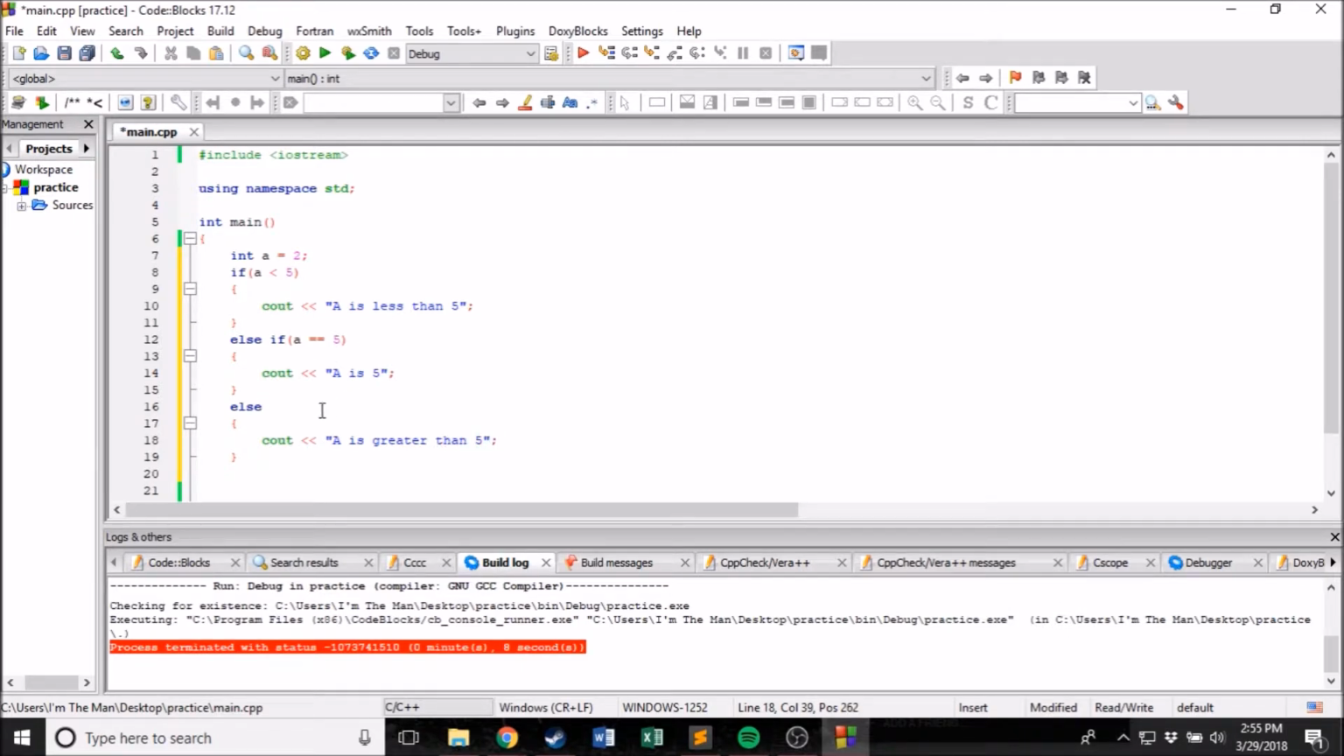Okay, so what did I do here? Let's go from the very beginning. We have an integer a, which equals 2, right? And then we have an if, else if, and else. So let's look at if, and then in parentheses, a is less than 5. Well, is a less than 5? Yeah, because a is 2. So if it meets this requirement, it'll do whatever is in these brackets.